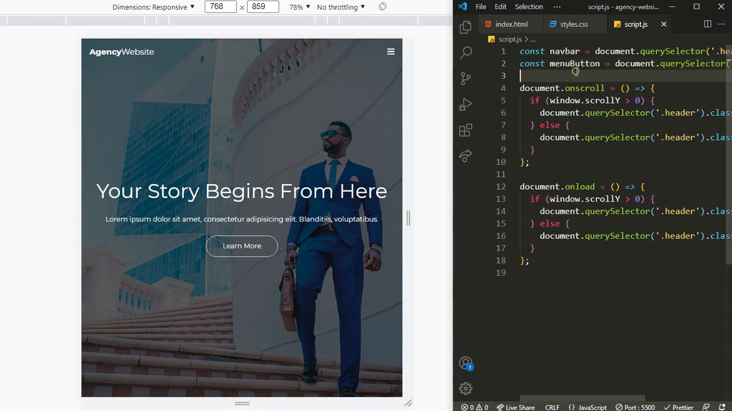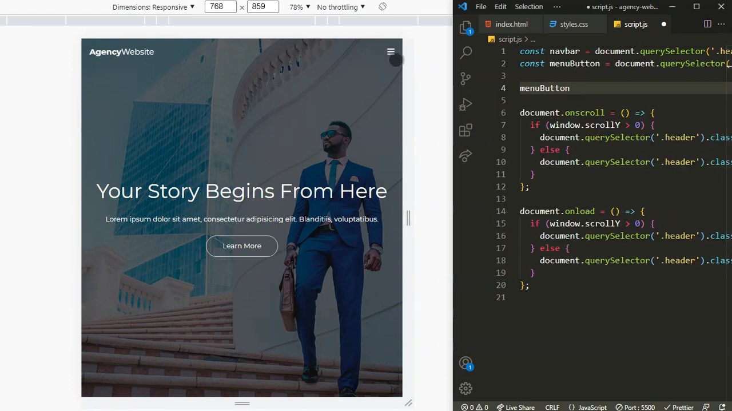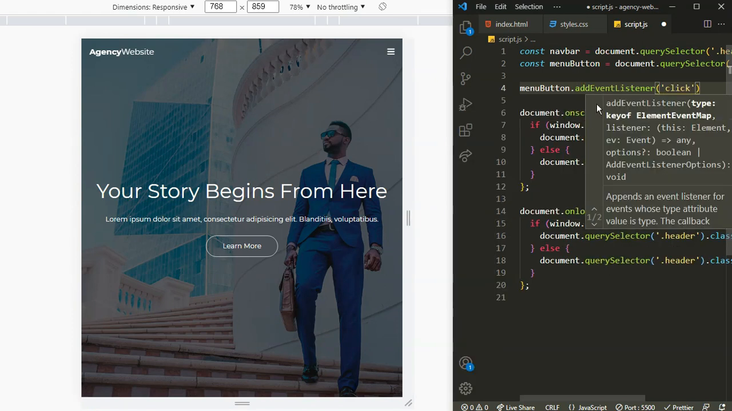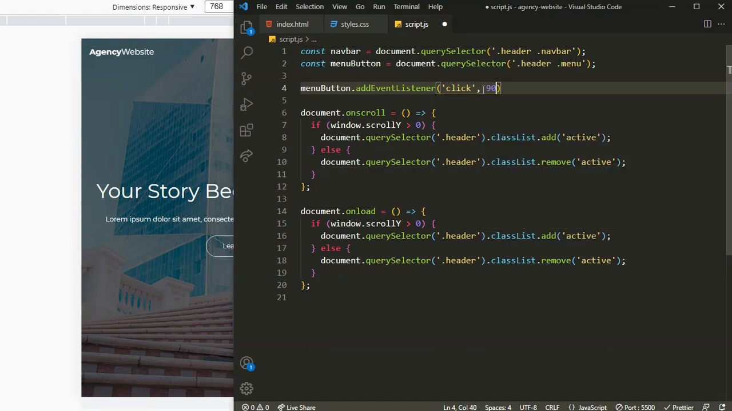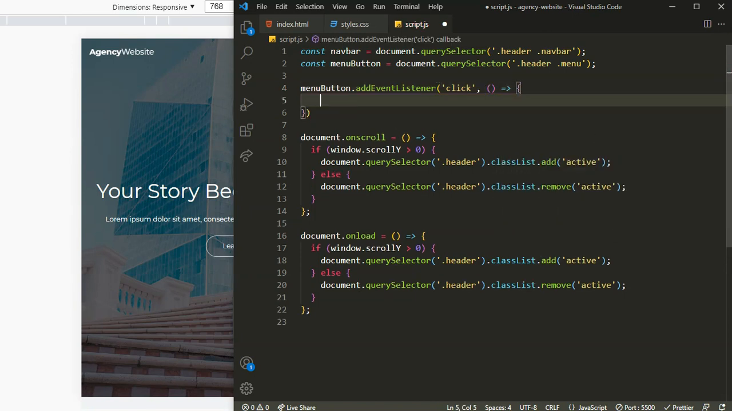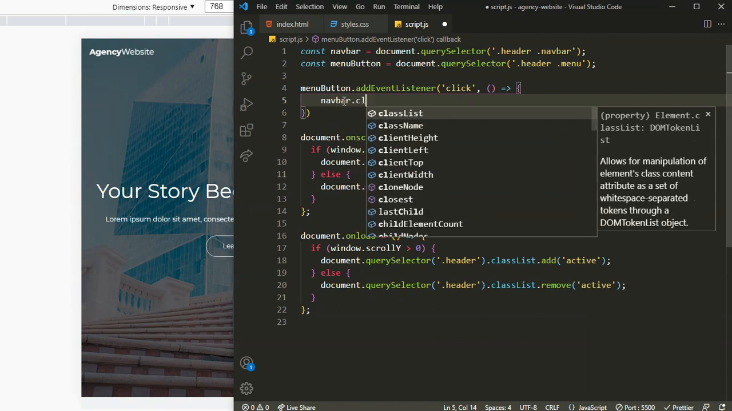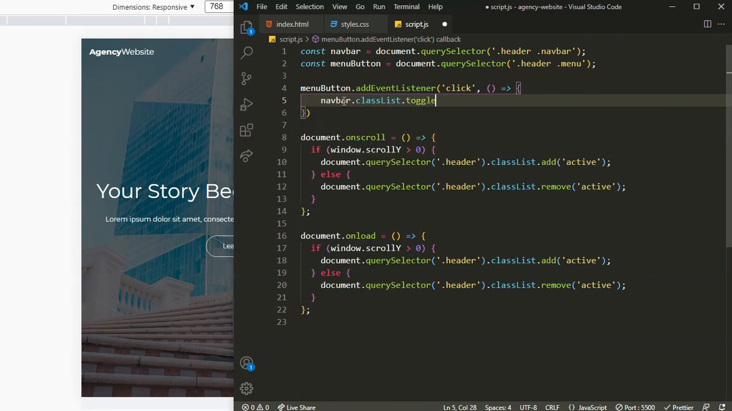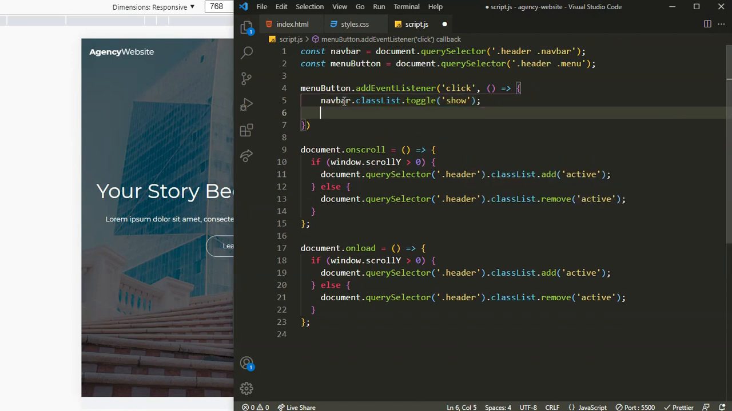So for the menu button, when I click on this, our menu navbar should appear, right? So here menu button, add event listener, listen for the click. Alright, let's make this big. When we click, this should fire off a function. This function should add a class list to navbar class list dot toggle. I'll be creating a show class. Don't worry, I'll create it.